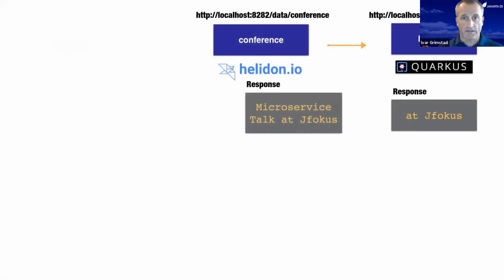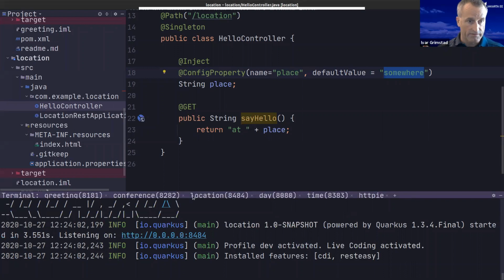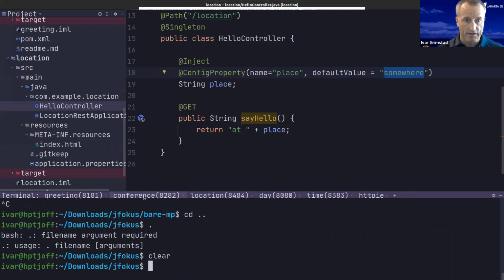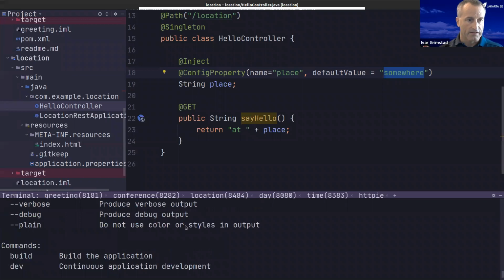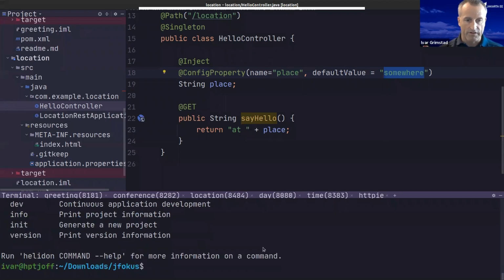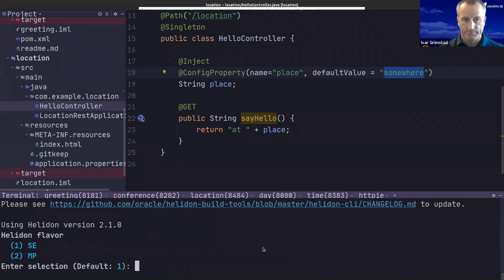Let's go to the next service and use a conference service, and this time I'll use Helidon. And here I won't use the starter. I'll use another way, because Helidon comes with client tooling called Helidon. I've pre-installed it here. So here you can actually build a service using this client tooling. So let's use Helidon init here.